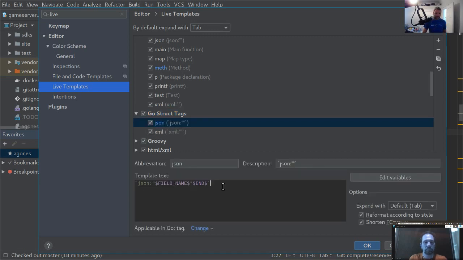These are fun. Like if you need to do JSON, the attributes at the end, it'll complete those for you as well, which are quite nice.